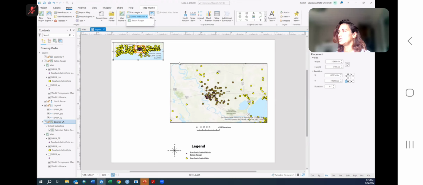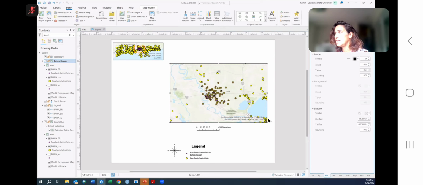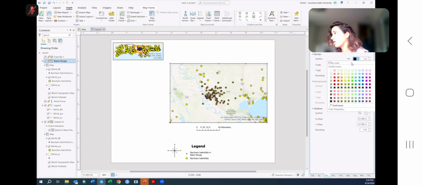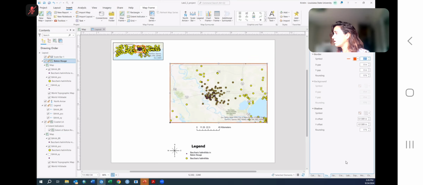And this is cool because what you can do is, okay, I have an orange box around my area, right? I can go down here, and in my zoomed in area, I can actually make the border for this that same color, right? And make it a little thicker. And it just helps orient your user to where you're going. So now I have an orange extent indicator box on my larger region. I have an orange regular box around my other region.